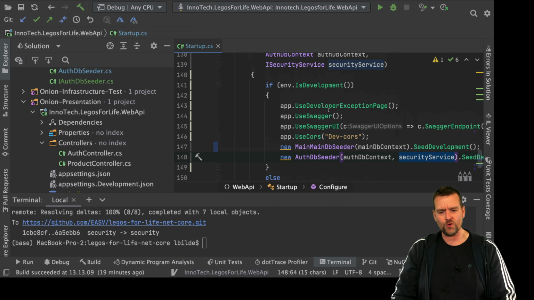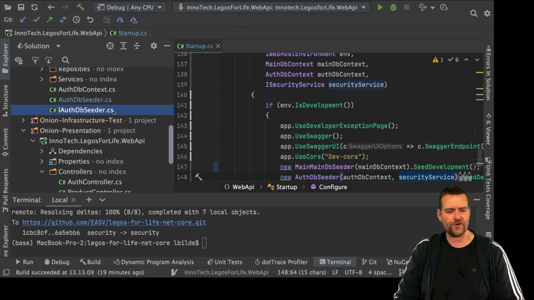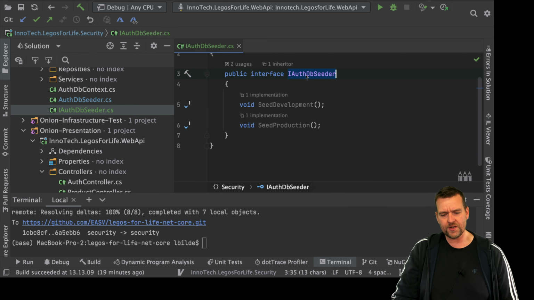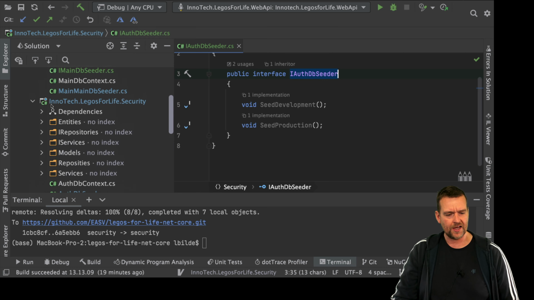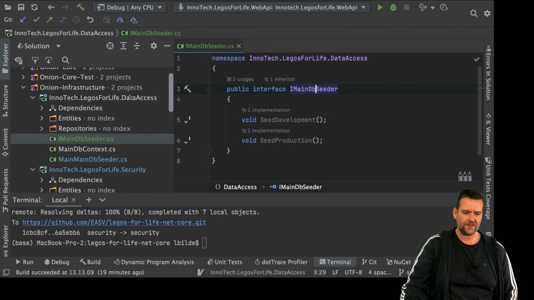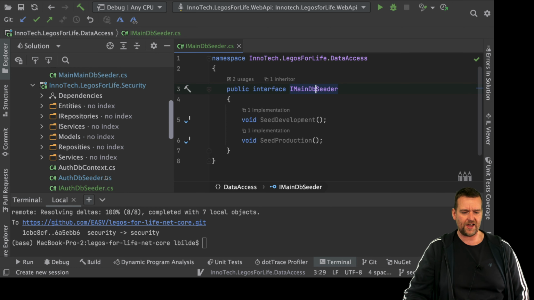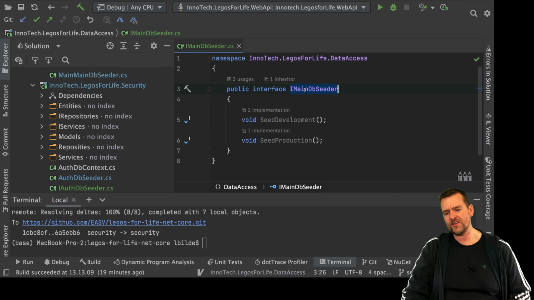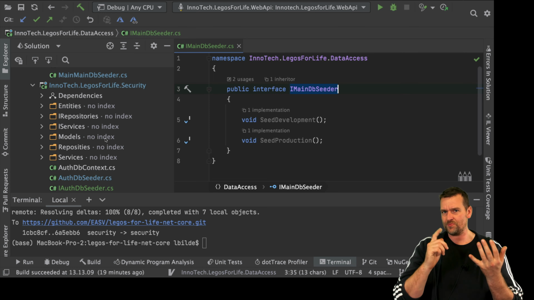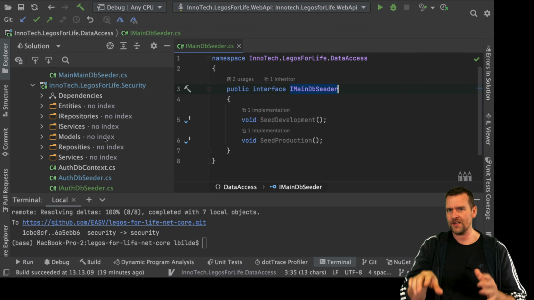I don't like that. So instead, I went in and created two different interfaces. They're completely the same: an IAuthDBSeeder right here, that's one of the interfaces, and the other interface is an IMainDBSeeder. They're placed in the data access package and in the security package. Now the idea with these two interfaces is that when I have interfaces, I can start unit testing them. That's pretty amazing. I can actually mock these when I want to.